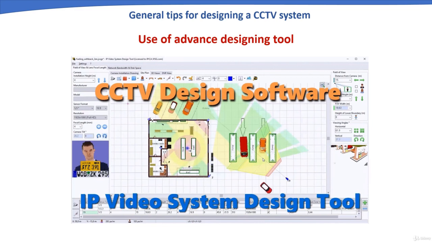Use of advanced designing tools. There are many CCTV system design tools available online in the market which help a CCTV system designer to design and choose the camera as per the site requirement. From this tool you can calculate field of view, lens focal length, CCTV storage and bandwidth calculations, resolutions, coverage area, etc. These reports can be generated in PDF, Word or Excel format to create a high quality project visualization.